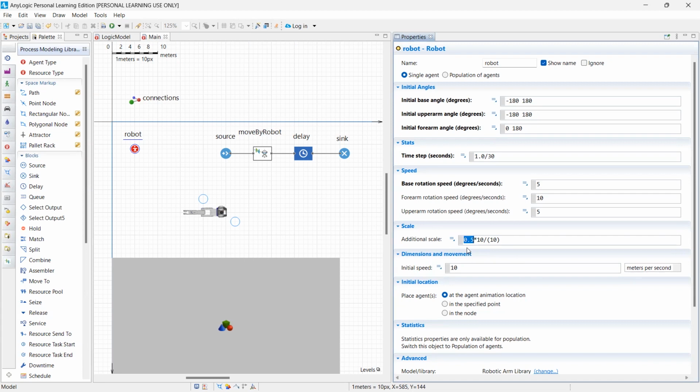For example, in this case, we needed almost half the original size, so we can put here 0.5. Or if you put here 1, you will have the original size of the robot in meters. If you put 5, you will have 5 times the original size of the robot, and so on. So in this case, we are going to put 0.5.